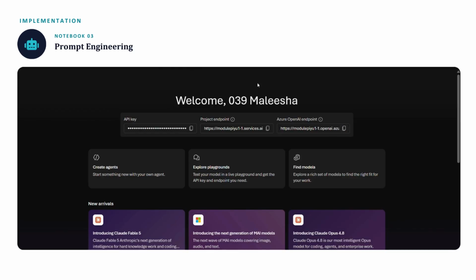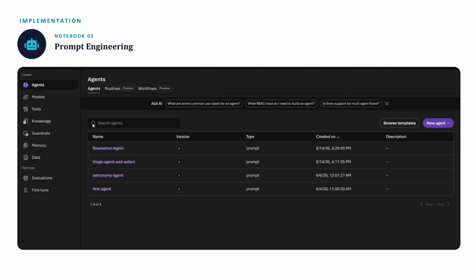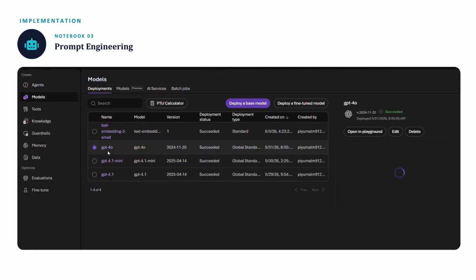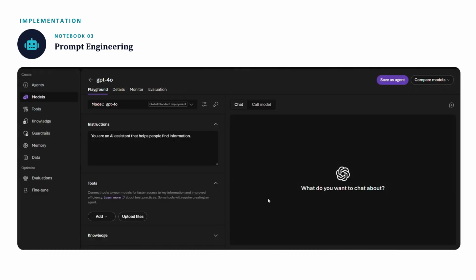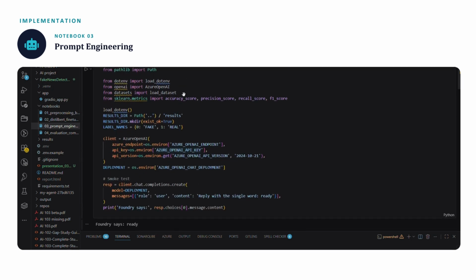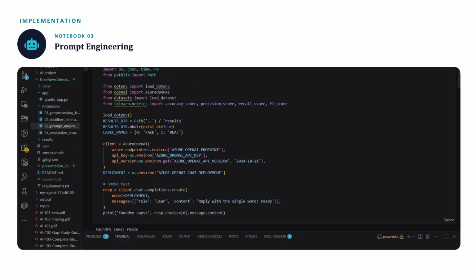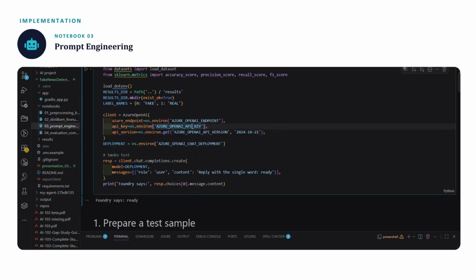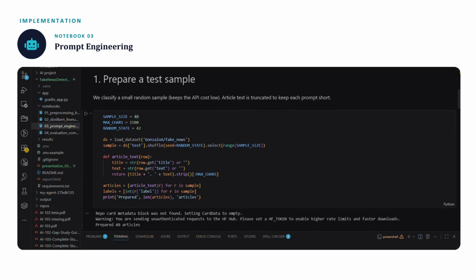This is the Microsoft AI Foundry portal, and from here we can create agents and deploy models. For our project, we deployed the GPT-4o model. Here we are measuring how the LLM detects fake news with some prompt engineering strategies. Here we are establishing the connection between the OpenAI model and our client application with the OpenAI API key. And next we prepare a test sample with a sample size of 40 articles.